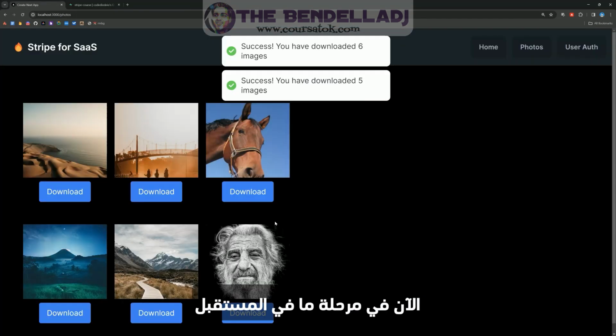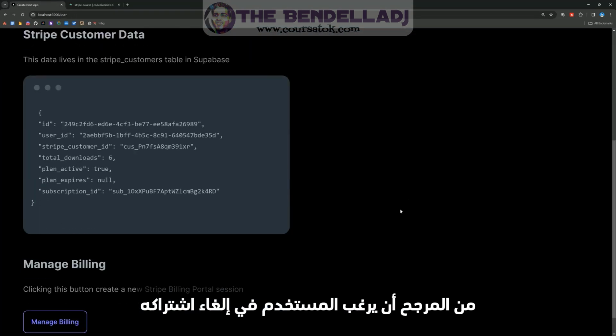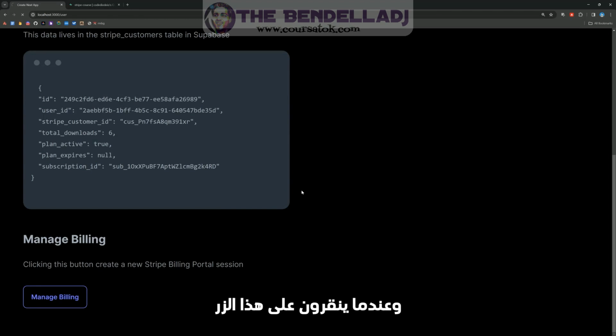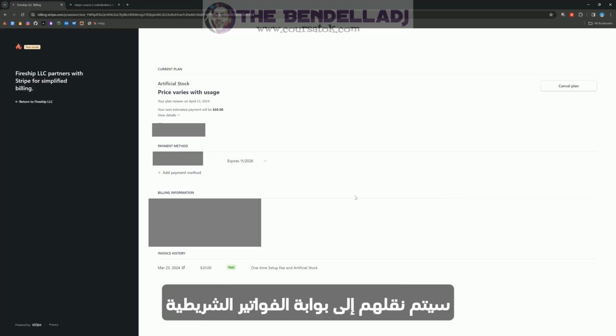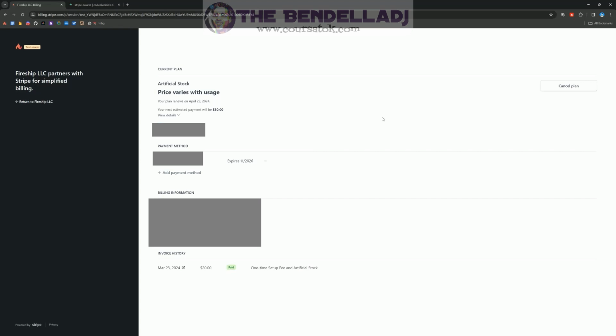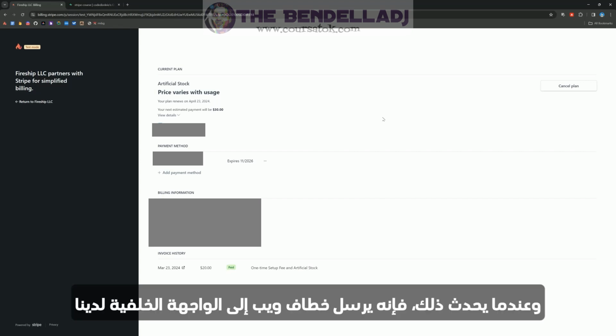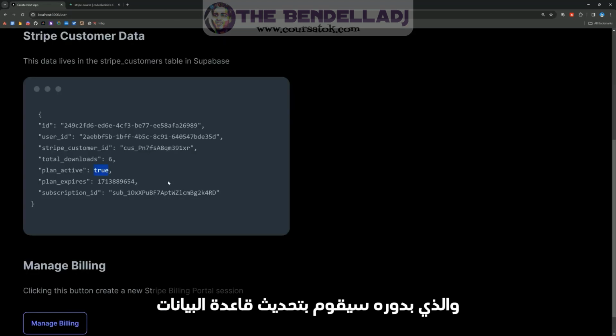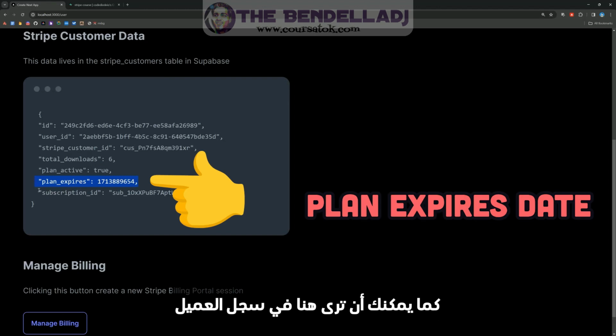month. Now, at some point in the future, the user will likely want to cancel their subscription, and when they click on this button, it will take them to the Stripe billing portal. From this portal, they can cancel their subscription, and when that happens, it sends a webhook to our backend, which in turn will update the database, as you can see here on the customer record, so we know that the user's subscription will cancel in the future. And that's pretty much all there is to it.